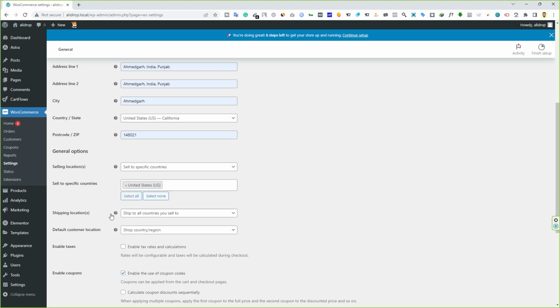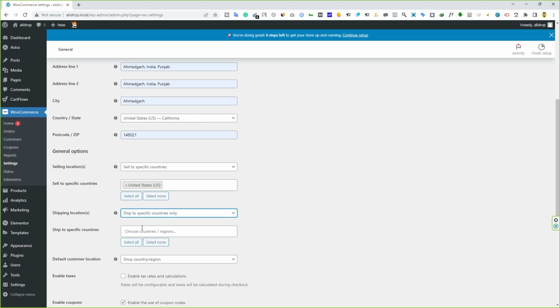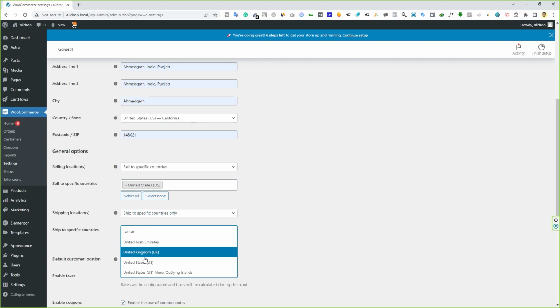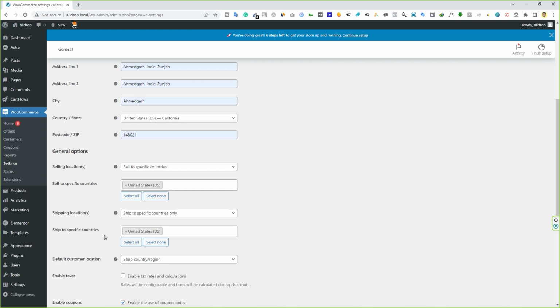Okay. Shipping location: ship to all countries you sell to. Or you can select this option, ship to all countries or ship to specific countries only. Let's go with this option, United States. If someone tries to fill in shipping information outside of the United States, that person won't be able to buy the product from your website. Okay, so keep in mind that if you go with the exact same settings.